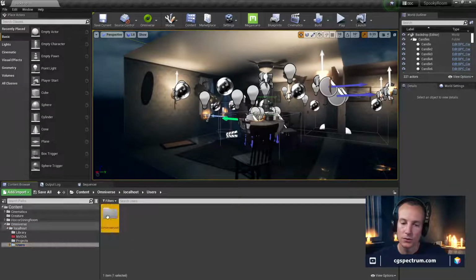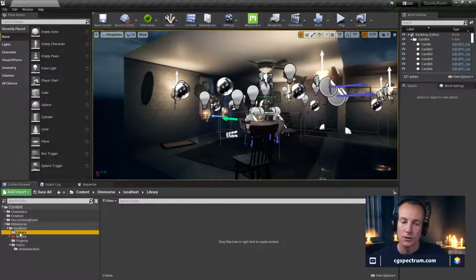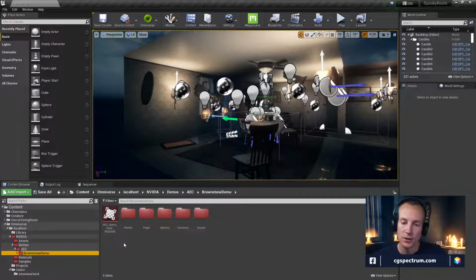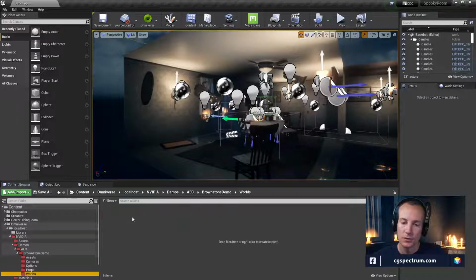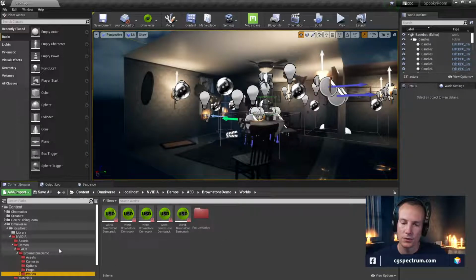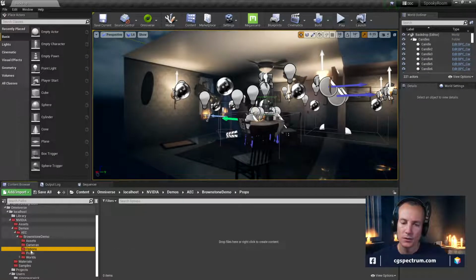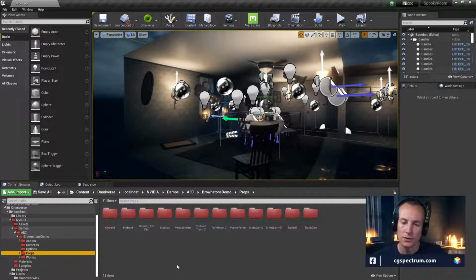Users. There's me as a user. Projects. Library. NVIDIA demos. What the? Brownstone demo. Worlds. What is all this? Oh, it's syncing right now as we speak.